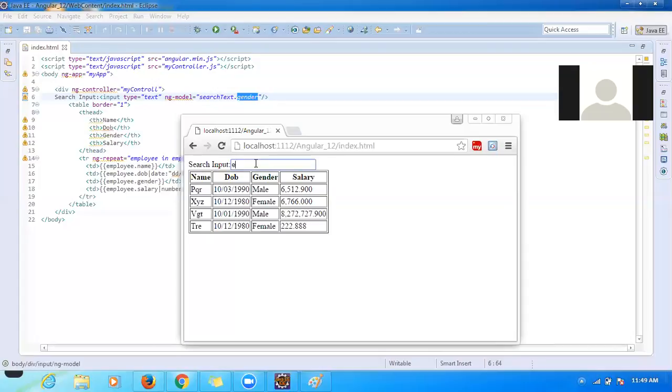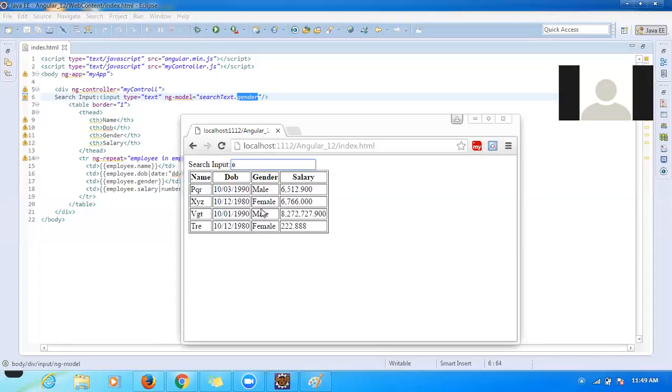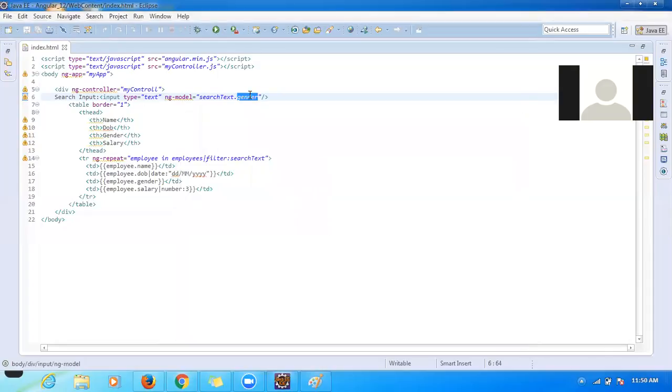E. So E is there, right? In all these three, E is there, correct? Male E is there, female E is there, male everywhere is there. Let me add RE. So now RE is not there in the gender column, correct? So now what I will do, I will change gender to name.